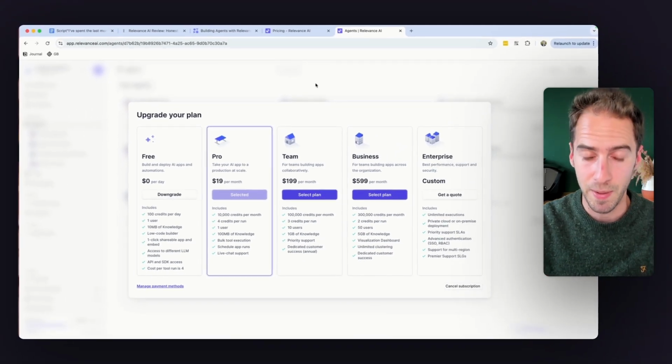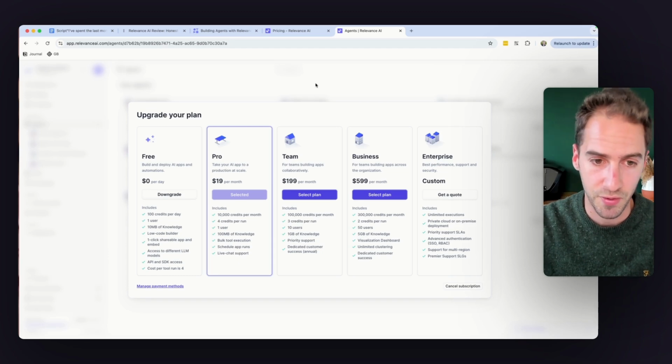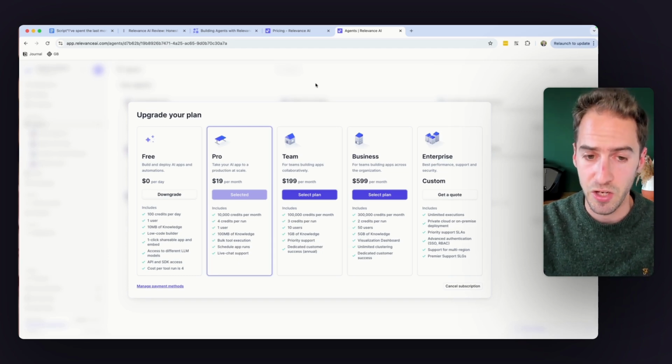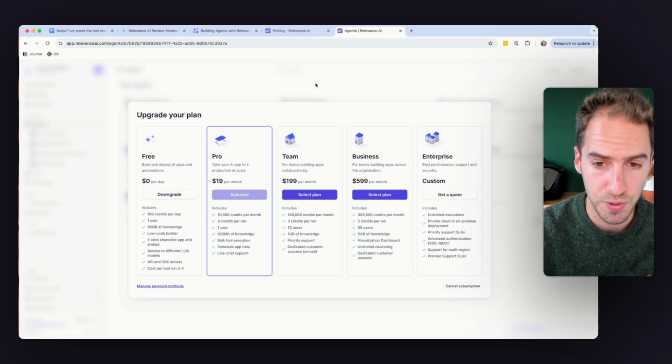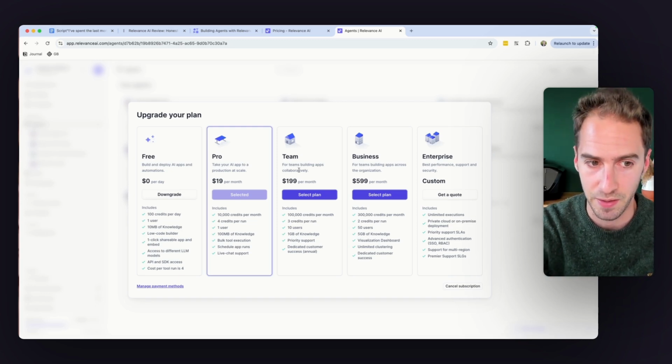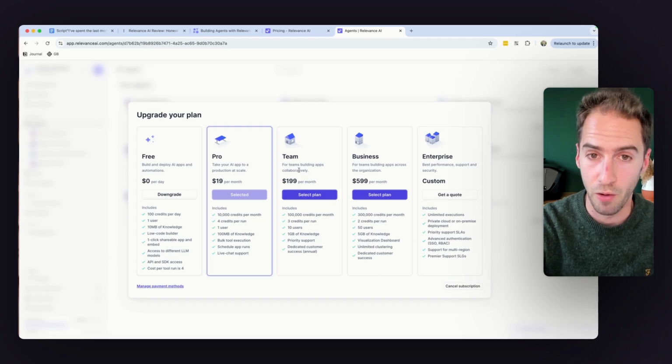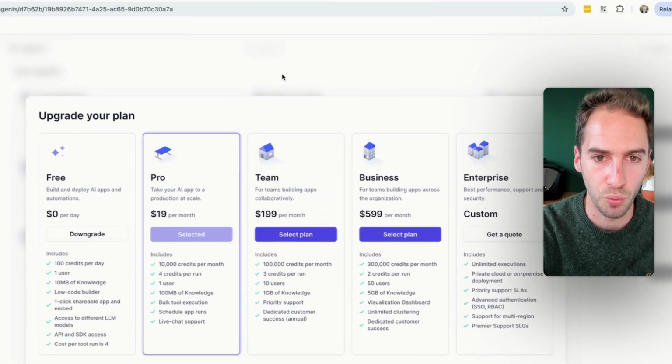Now, in general, compared to other tools, like BotPress, Dify, Zapier Central, and other no-code AI agent builders, this feels pretty reasonable to me. There's nothing here that makes me think this is significantly overpriced or underpriced. It's all pretty comparable to other tools.